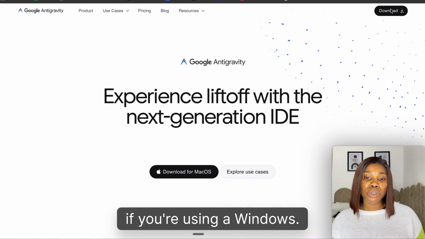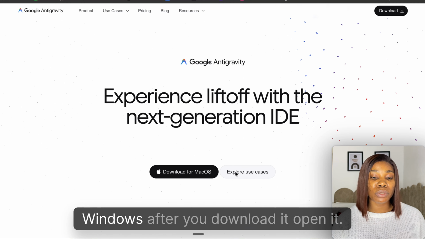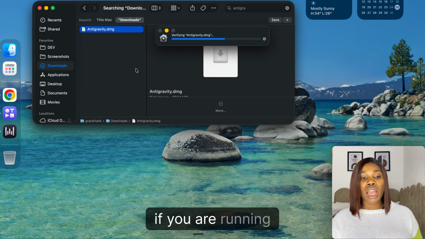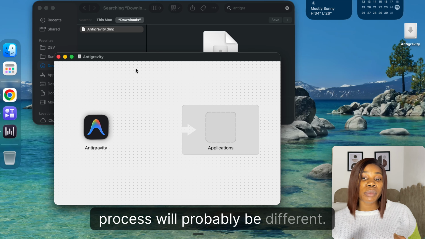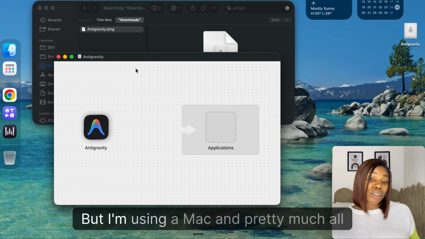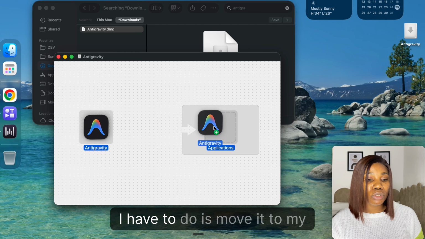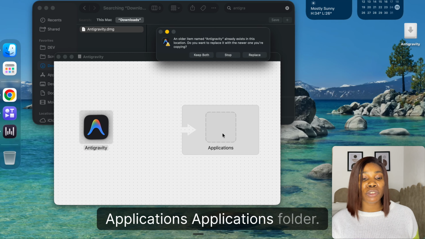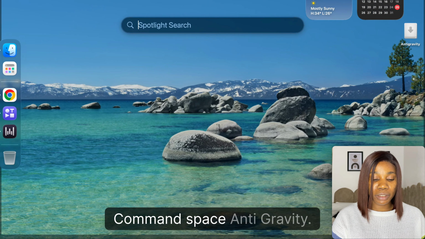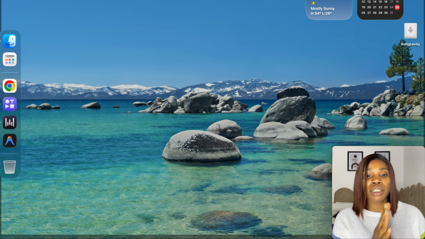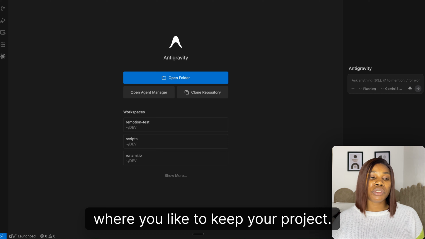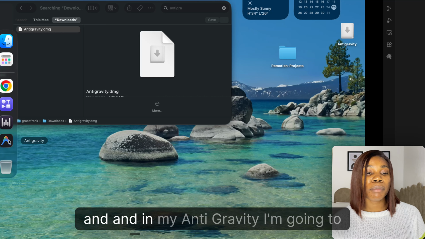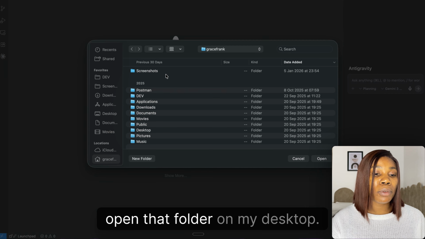If you're using Windows, this will probably show download for Windows. After you download it, open it. If you are running on a Windows device, the installation process will probably be different. But I'm using a Mac and pretty much all I have to do is move it to my applications folder. Now let's open it. Command space, Anti-Gravity. I suggest that you create a folder where you like to keep your project. I'm just going to create a folder here. And in my Anti-Gravity, I'm going to open that folder on my desktop.